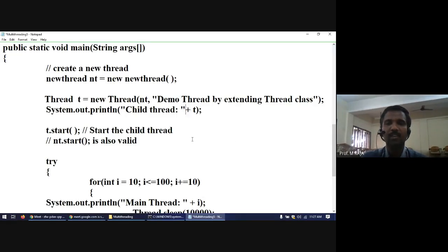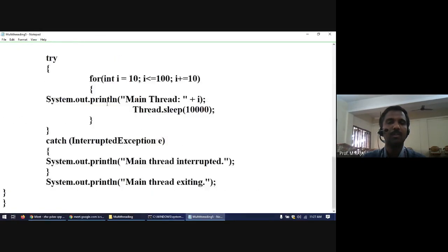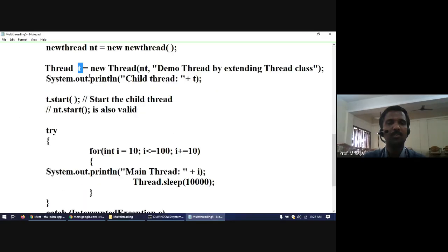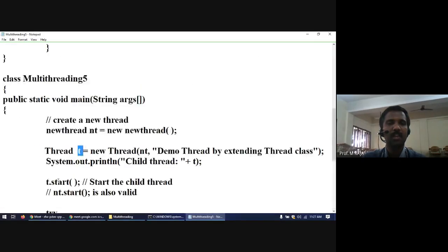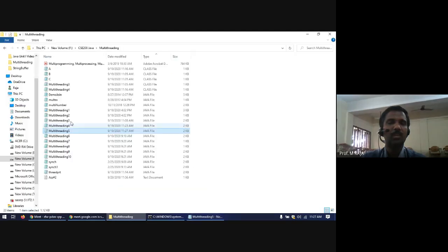See what is actually going to be printed, the value of t. Then t.start. This is another possible way to invoke the run method, based on the Thread class object, t.start. The direct possible way to call the run method is simply ntObj.start. I have commented out this line. ntObj.start is also valid. There is not much significant difference between these two lines.